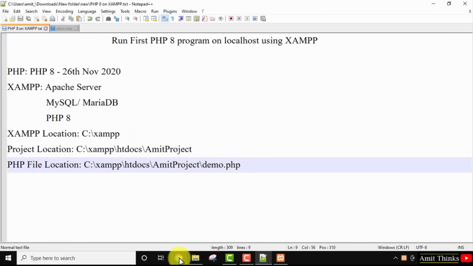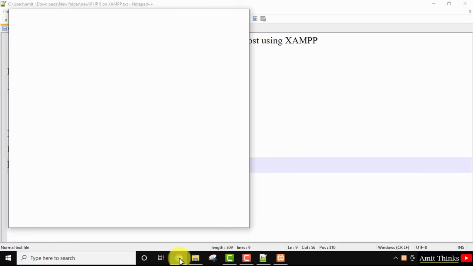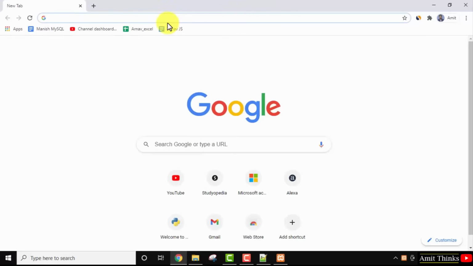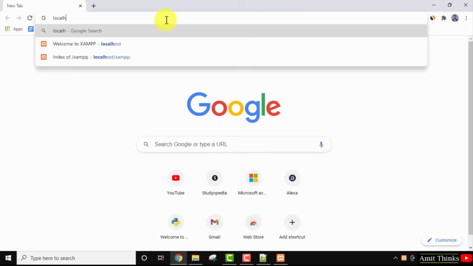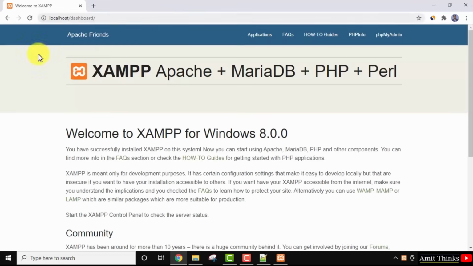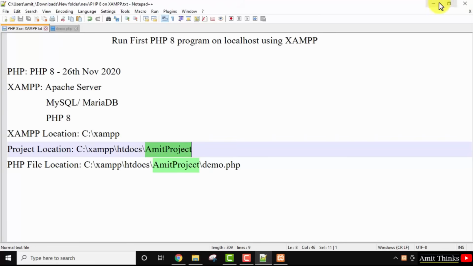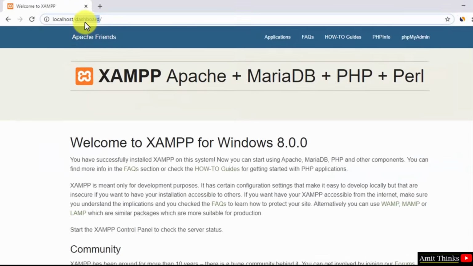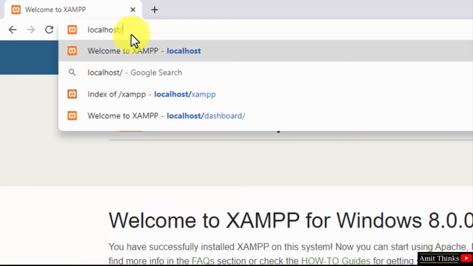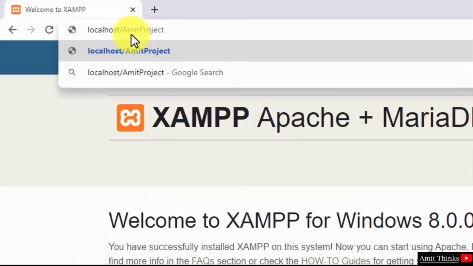I'll minimize this, go to the browser. On the browser type localhost, press enter. If the following is visible, that means welcome to XAMPP. That means you have finally successfully installed XAMPP. Now guys, what we need to do, we need to run our project. So our project directory was Amit project. So here, just type Amit project in place of dashboard and press enter.